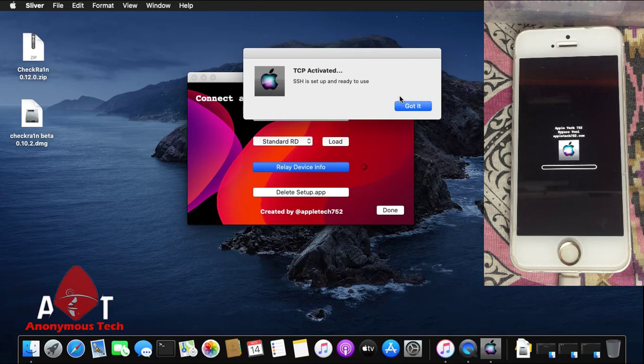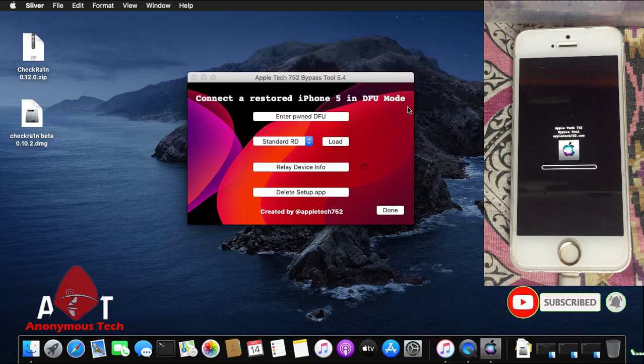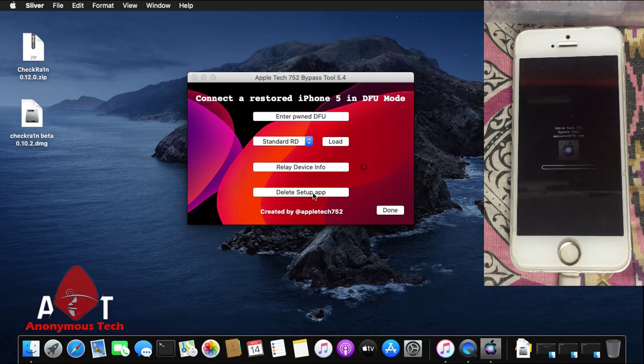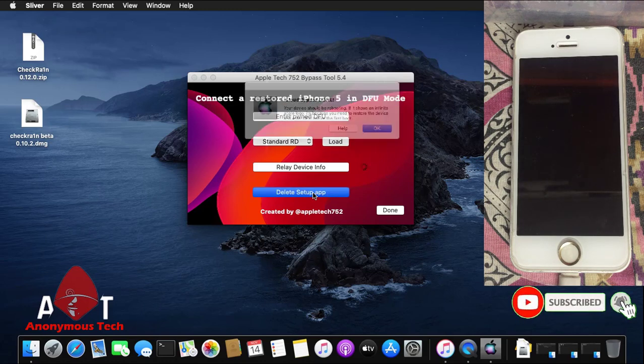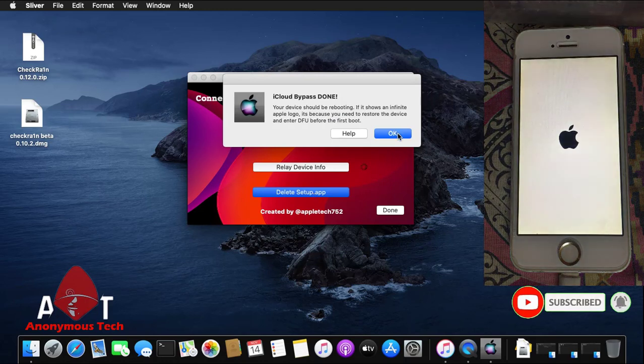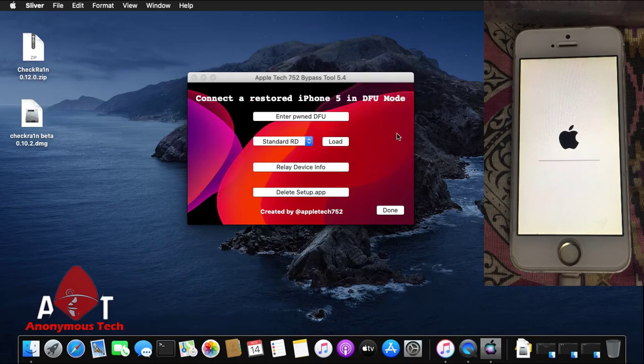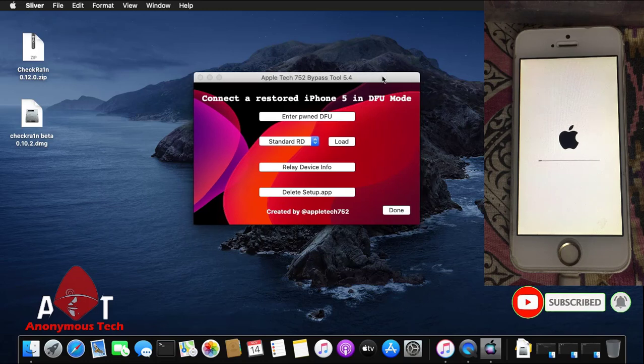Click on got it, and then click on delete setup.app. Click OK. Your iPhone will reboot, and after some seconds, your mobile is completely bypassed. Just see my iPhone 5 screen. After this, my iPhone will start.